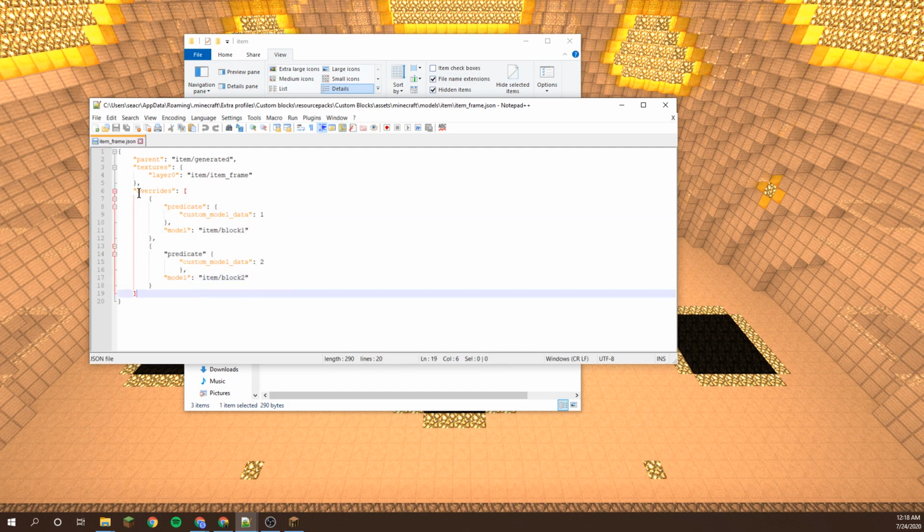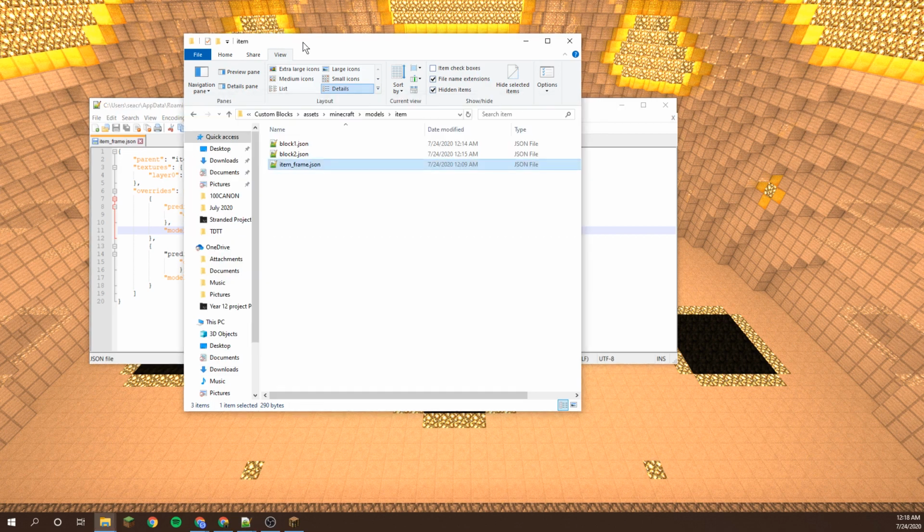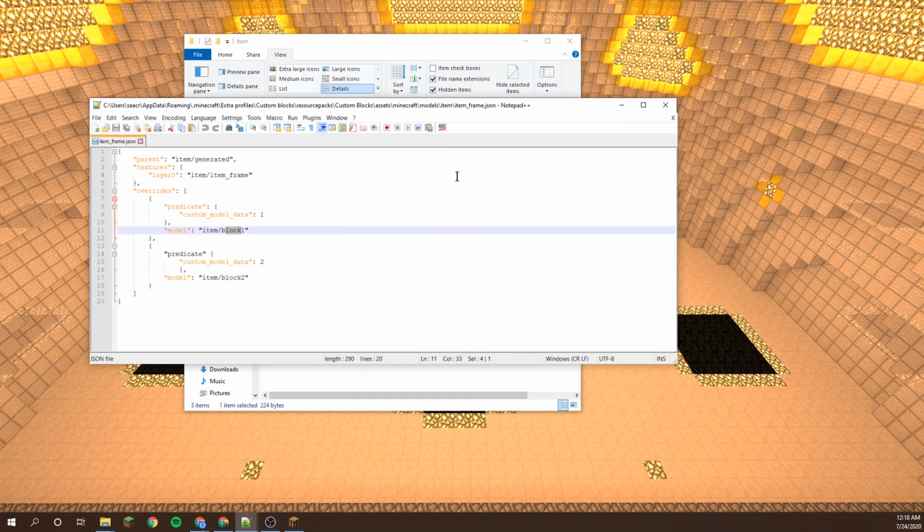But this is the important part. And so for each of your custom blocks, you will need an override thing that looks like this. And for each custom model data value, basically you'll assign that to a block. And this file name will need to match the model files here for your custom blocks.